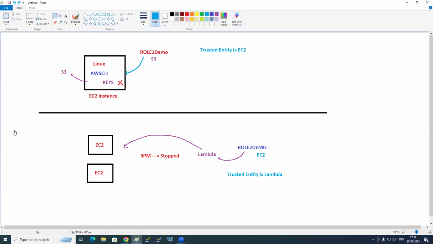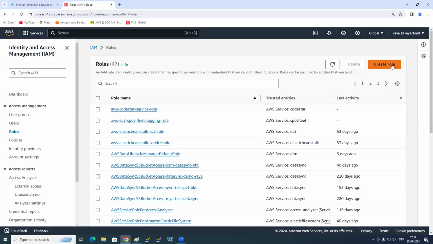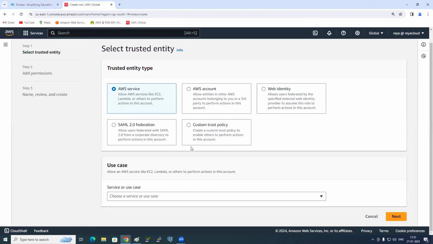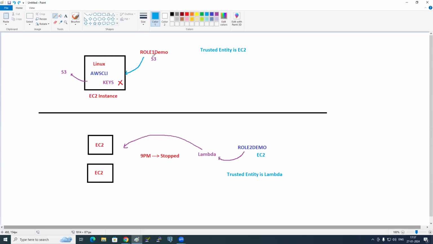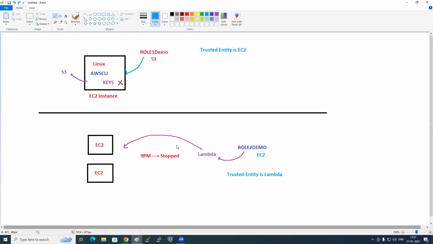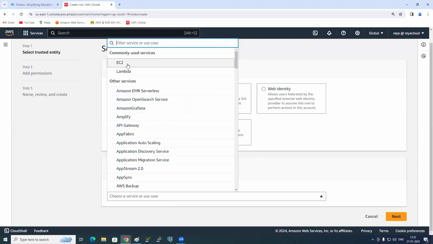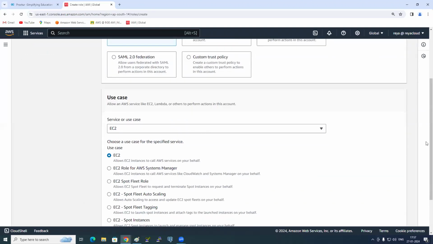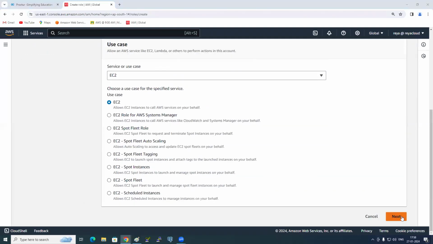On the left side, we have roles. Click on create role. So this is the first scenario, correct? You are attaching to an AWS service or some other AWS account. AWS service. So which one do you need to select here, AWS service or AWS account? AWS service. Okay, this is called trusted entity type. Now tell me, based on the first scenario, which one is the trusted entity? EC2. So here what do I need to select? EC2. And then click on next.